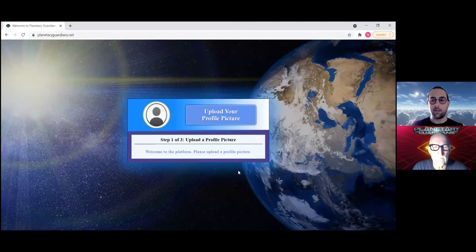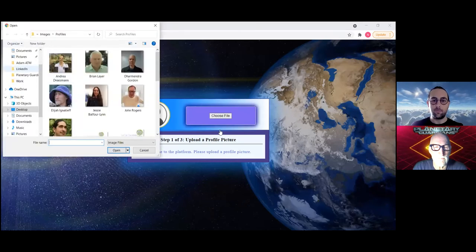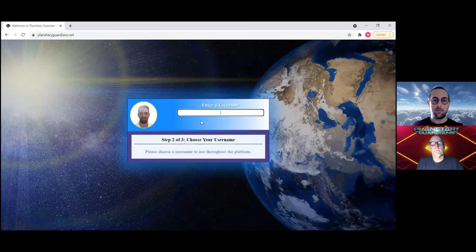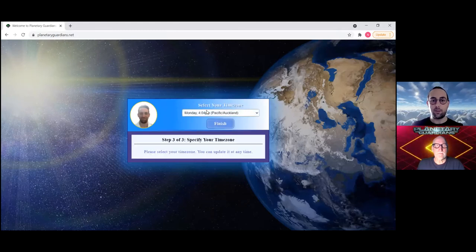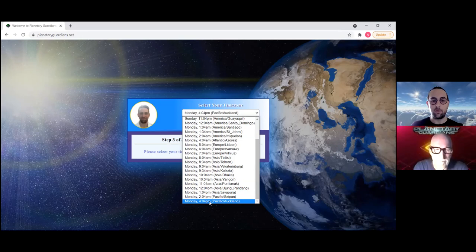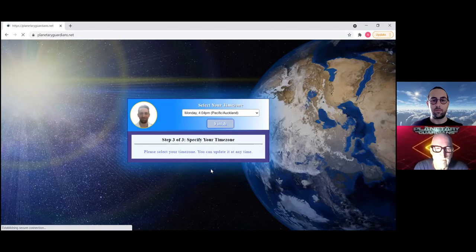So the first time you log in, you're gonna see this screen. They just want you to upload a profile picture, your face, something like that. And you can put in a username. Again, I recommend your name. And then make sure that you select the correct time zone. So just look on the left side and find your local time. I'm in Auckland, so my local time is Monday, 4:04 p.m. I'll click that and then click finish.